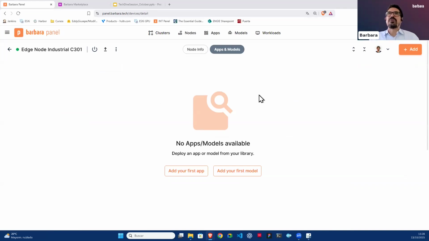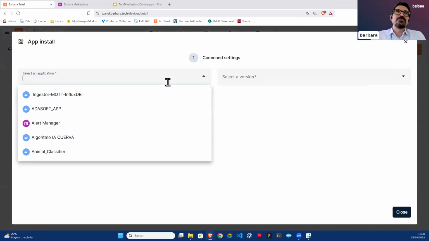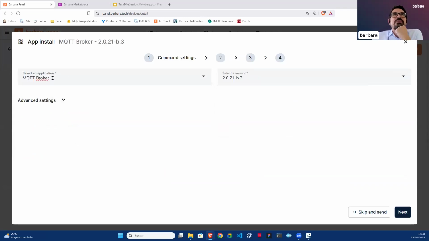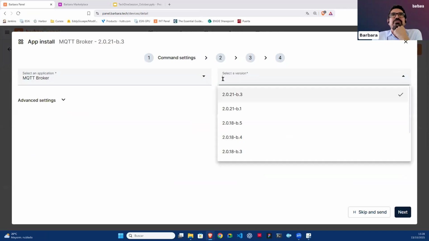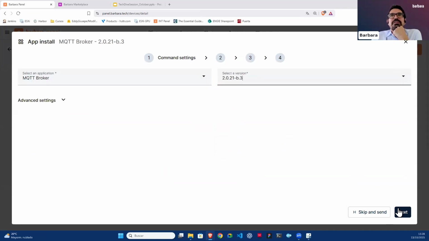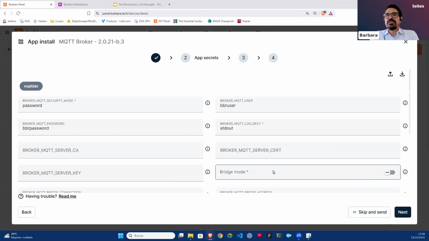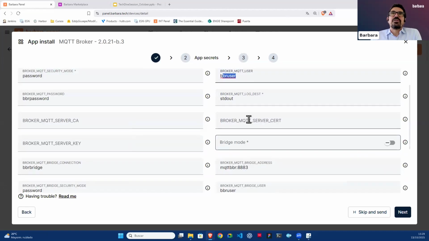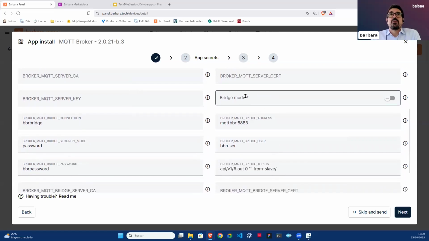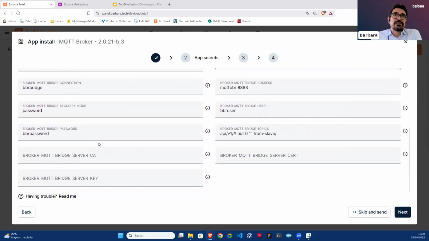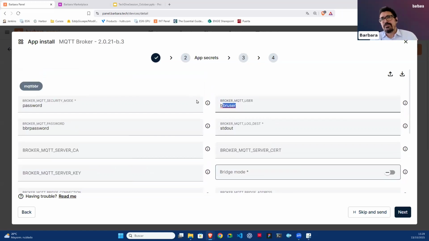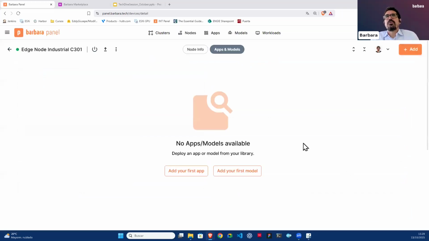The first piece is the broker. I will start deploying the broker because it is the main application we will use for the communication backbone. So I select that I want to add a new application, which is the broker. I select the version, the latest one. Then I have a wizard to configure some parameters in the MQTT broker, for example, the password, the user, the certificate if I want to use some security, a bridge mode, the topics, anything. I will just leave the default values and send it to my edge node.